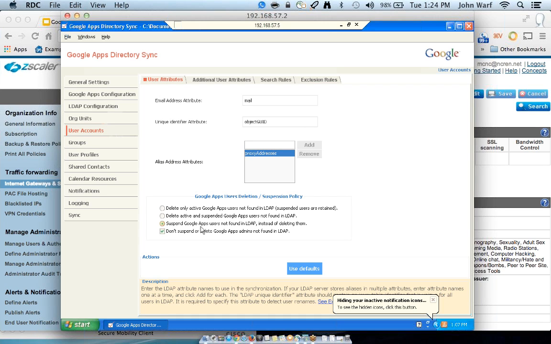The next thing is our Google Apps deletion suspension policy. We want to always suspend Google Apps users that are not found in your LDAP instead of deleting them. The reason is that in education, people come and go a lot. A teacher may be here today, then retire at the end of the school year. They can stay out for 6 months, and then after 6 months, they can come back in, substitute teaching, whatever the case may be. If you just suspend their account, when they come back in, you can then reactivate their account. That's in Google as well as in your Active Directory.